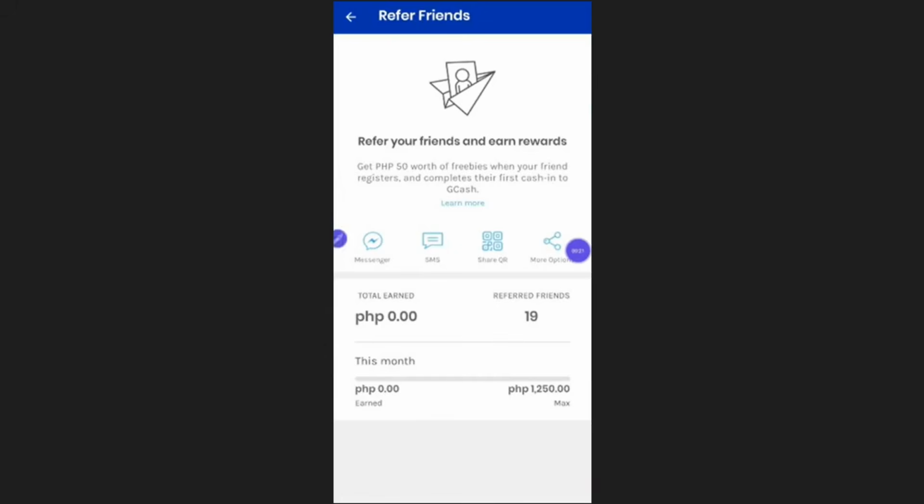Next, you will have the option to copy or share the referral link. You can send it via Messenger, SMS, or share a QR code. You can also click More options for additional sharing methods. This flexibility allows you to choose the most convenient way to share your referral code with others.